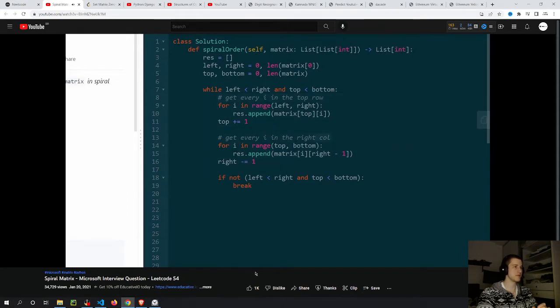So we did the top row and we did the rightmost column. So now we have to do the bottom row. And we know we have to do this from right to left. So that's going to be a little annoying. So we're going to go for I in range. We're going to start at our right boundary -1 because we know our right is actually a little bit farther to the right.